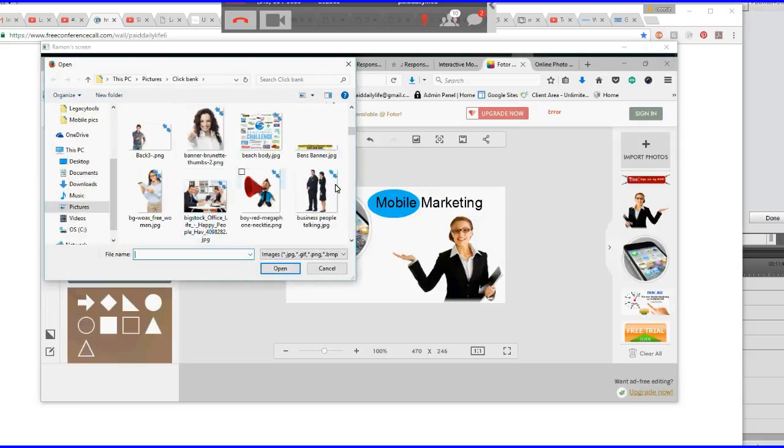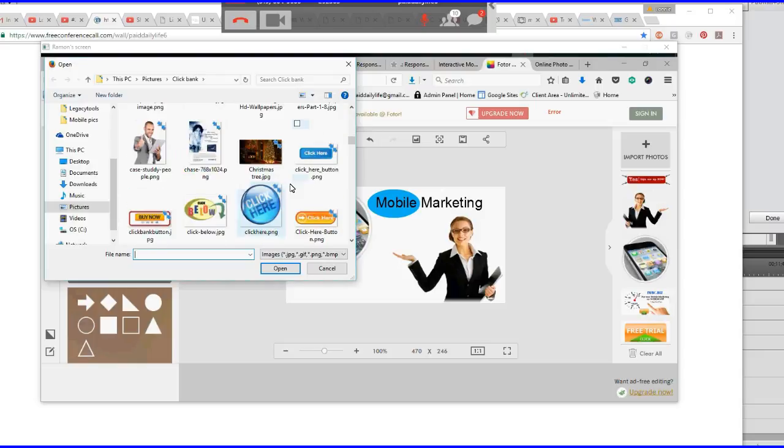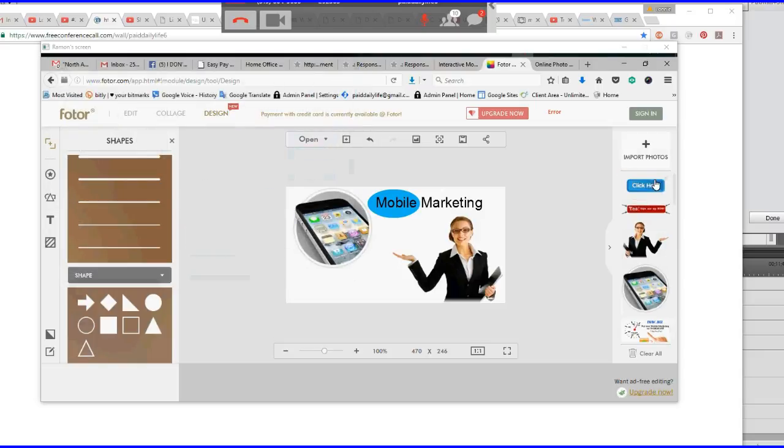I'm going to find a bluish click here now button, which I have on file. Why wouldn't you? There it is right there. And if you had PDL Pro, you can create your own buttons, by the way. Because with PDL Pro, you have the buttons already there to create. But that being said, as you can see here, mobile marketing.